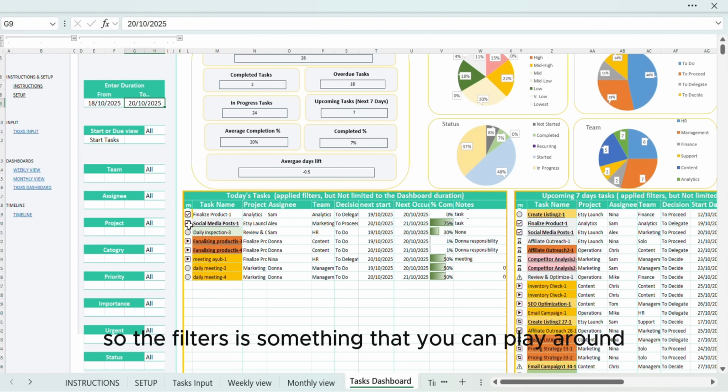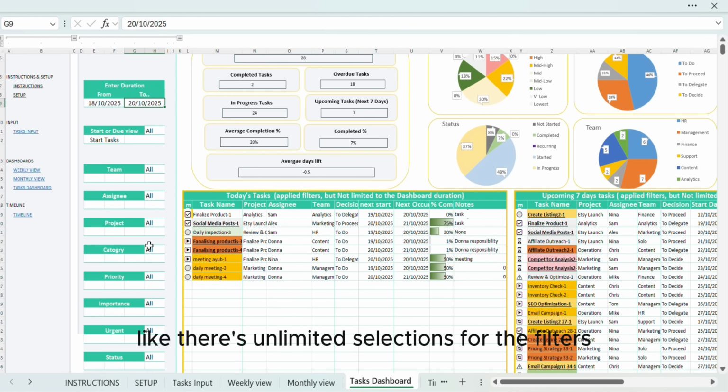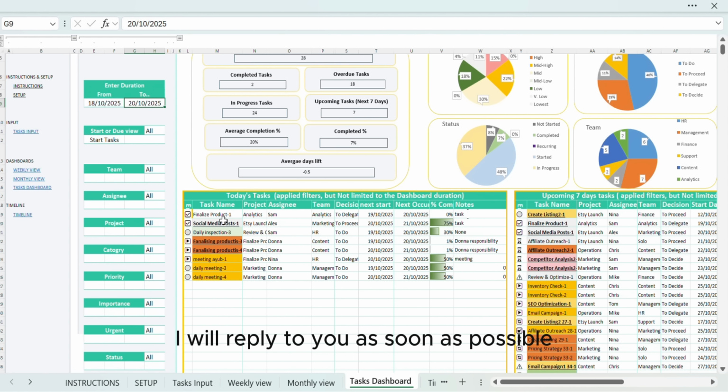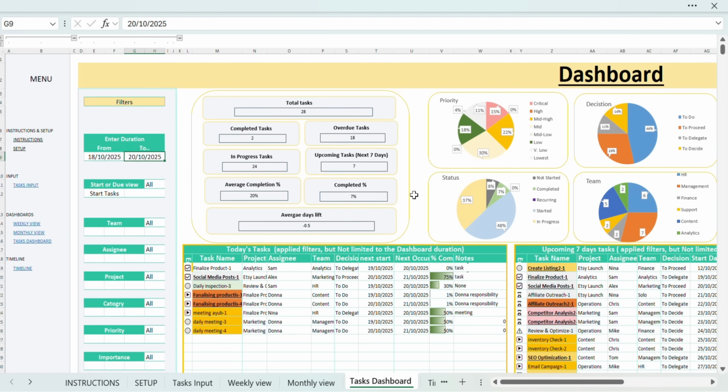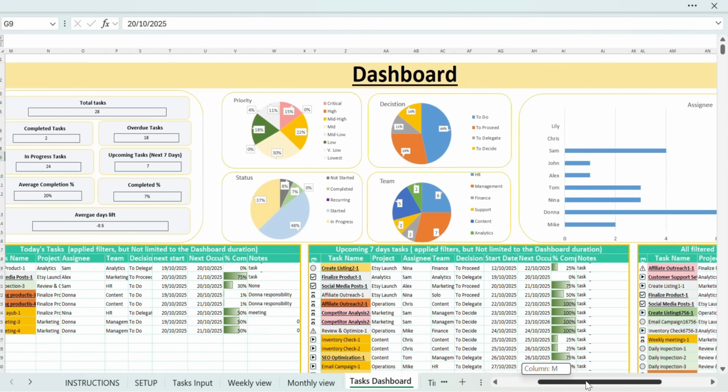So the filters are something that you can play around with unlimitedly. There are unlimited selections for the filters. If you have any questions about the filters, please let me know, and I will reply to you as soon as possible. And in the dashboard, I have included some metrics here so that you are aware of your workload and your progress around this specific period.